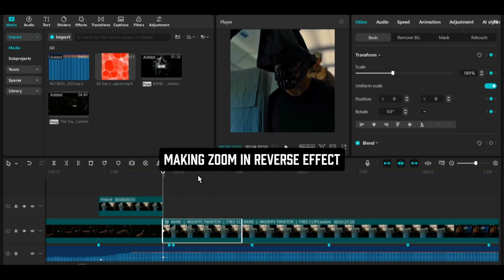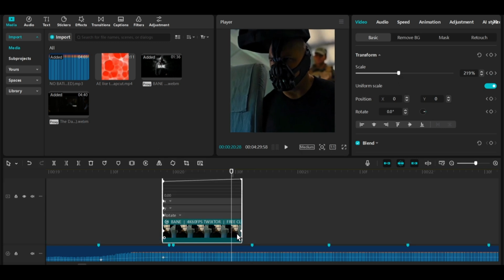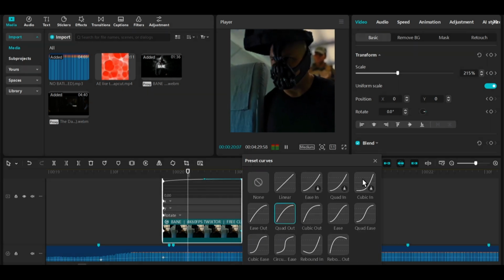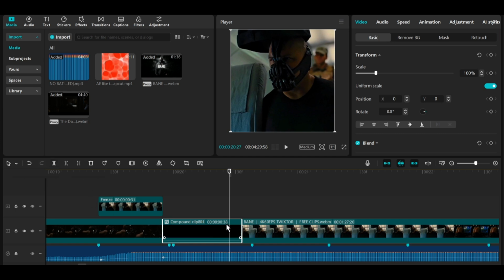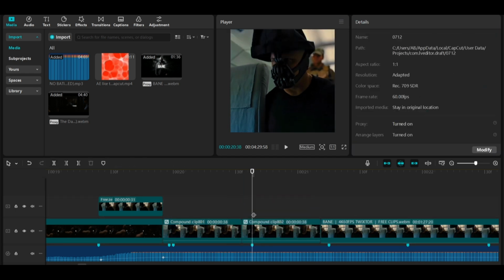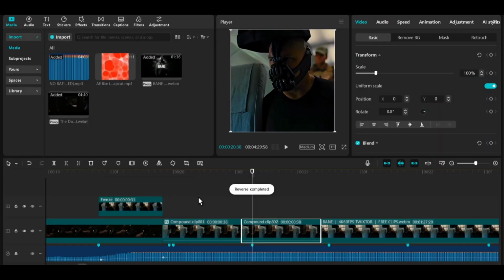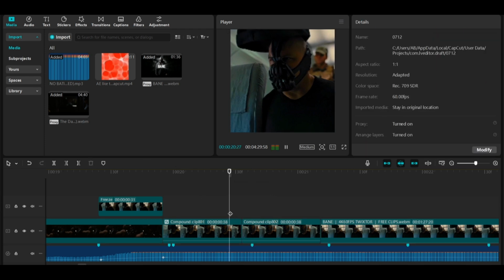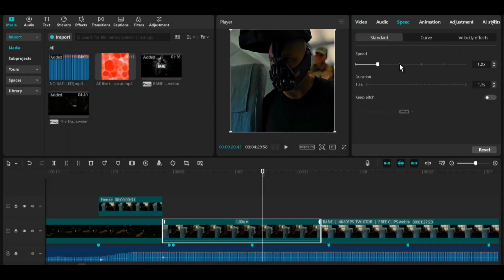Now, next clip, add a keyframe in the start and in the end, and zoom it in the last keyframe, and add quad out graph. Right-click and create it into a compound clip. Copy-paste this clip and reverse it. Once it's done, combine both clips and convert it into a compound clip again. Change its speed to 2x.